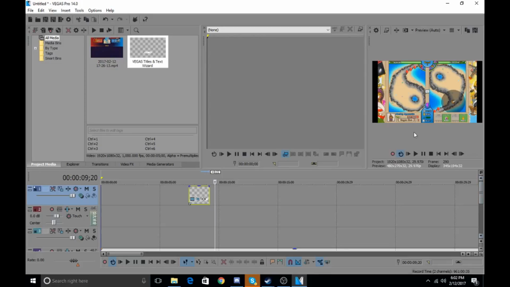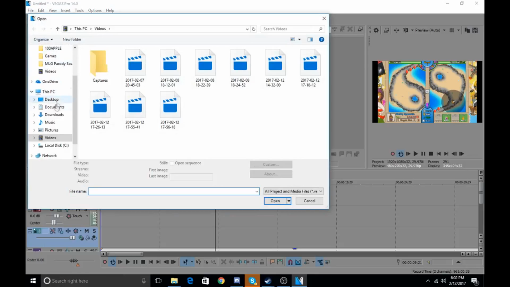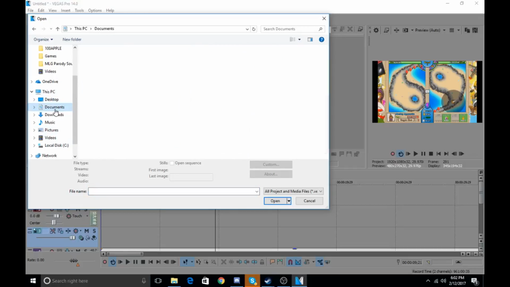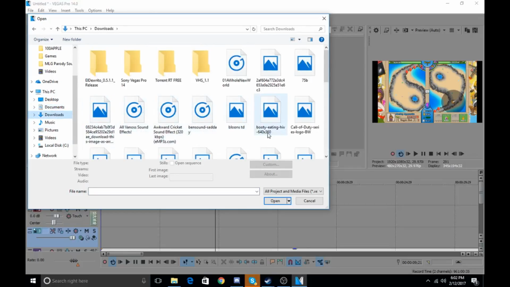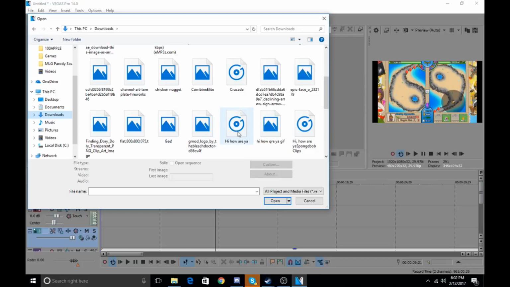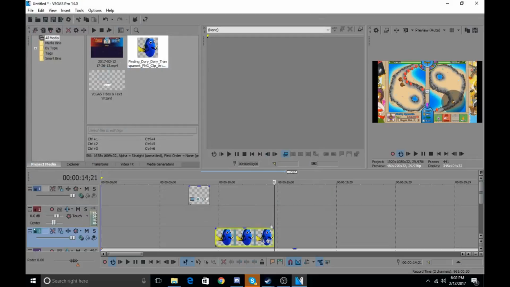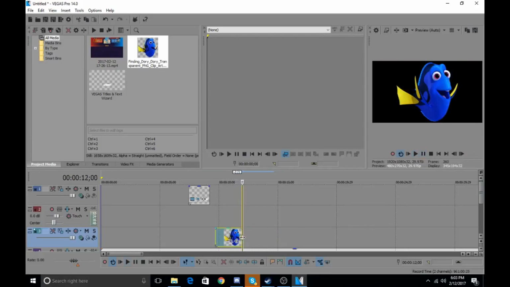Okay, so the next thing, images. You're gonna wanna right click on that just so you make sure the image opens up on this track. This should be highlighted blue if you're doing what I'm doing. You're gonna go open wherever it is that you keep all your stuff. I keep my stuff under downloads for some reason. Let's see. Let's just do a picture of Dory because I used that in one of my videos. So as you see, there's Dory. Hi, how are ya?